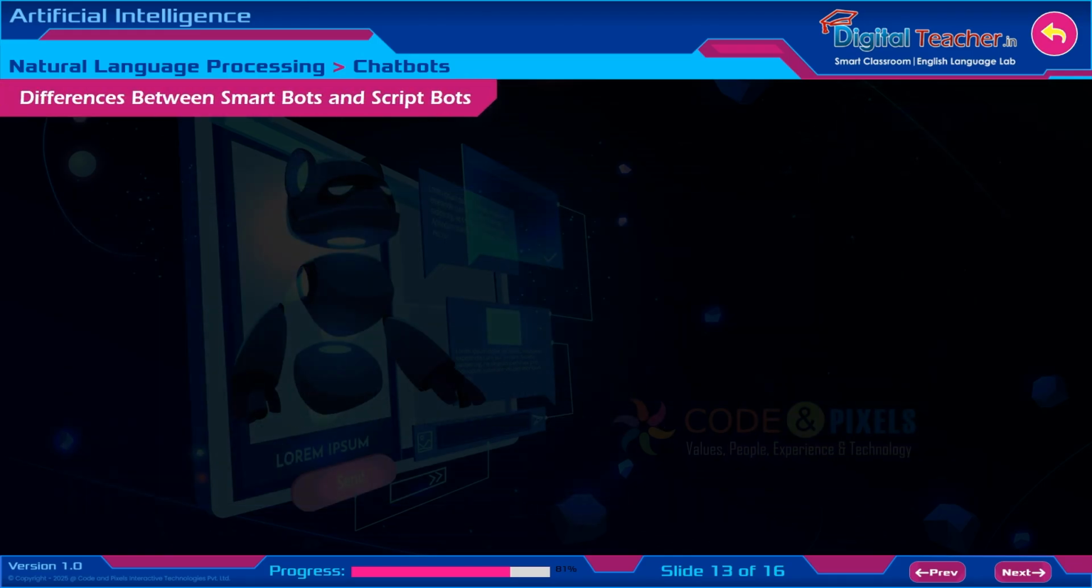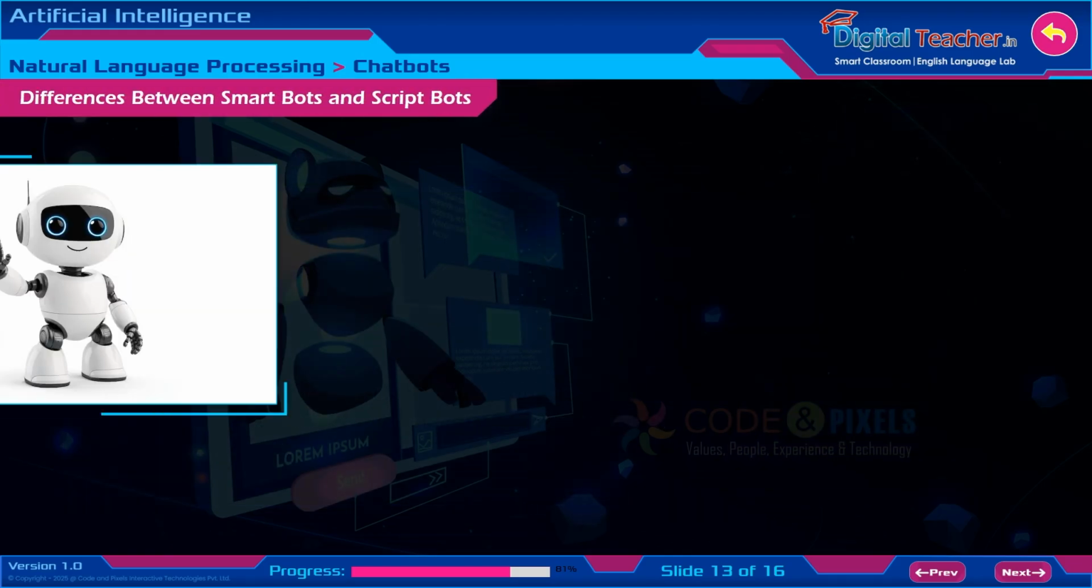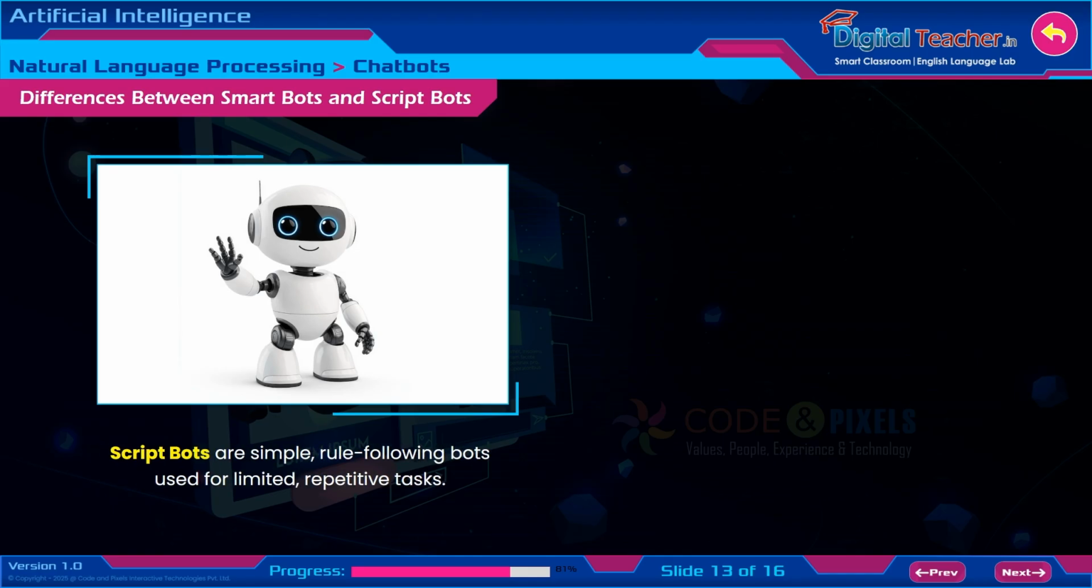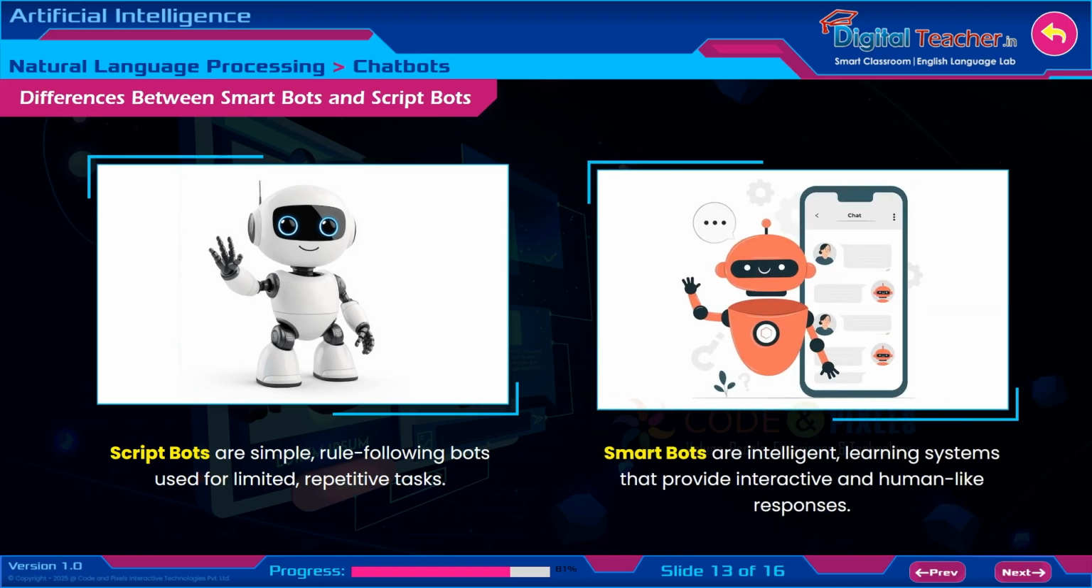Differences between smart bots and script bots. Script bots are simple, rule-following bots used for limited, repetitive tasks. Smart bots are intelligent, learning systems that provide interactive and human-like responses.